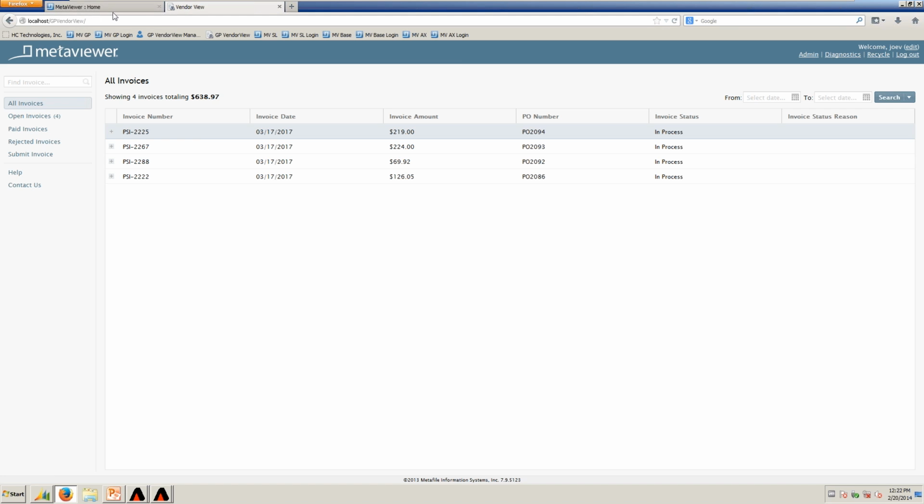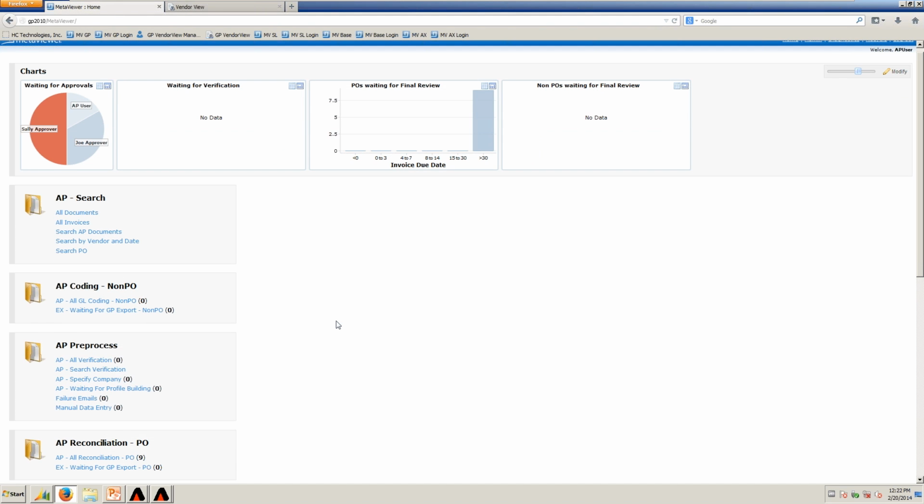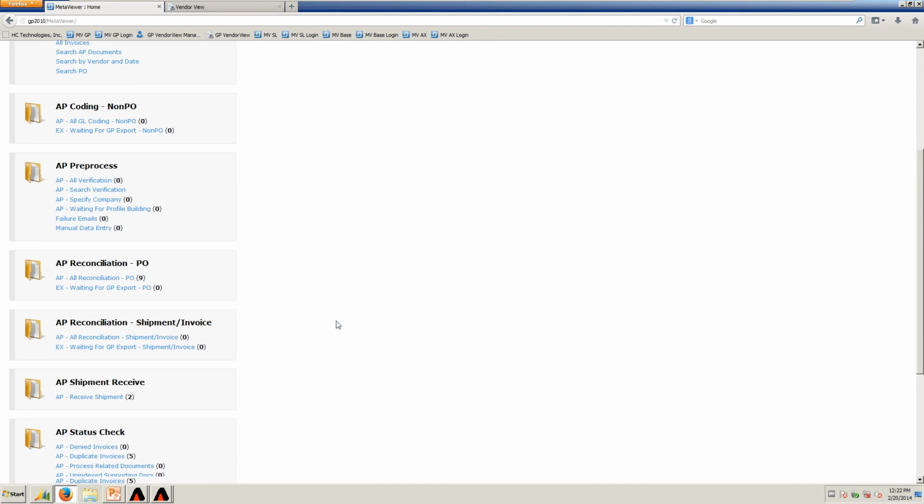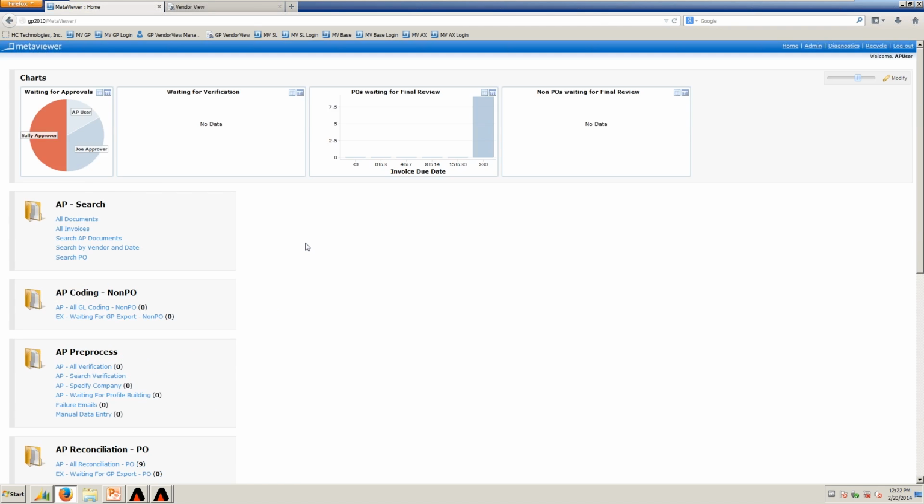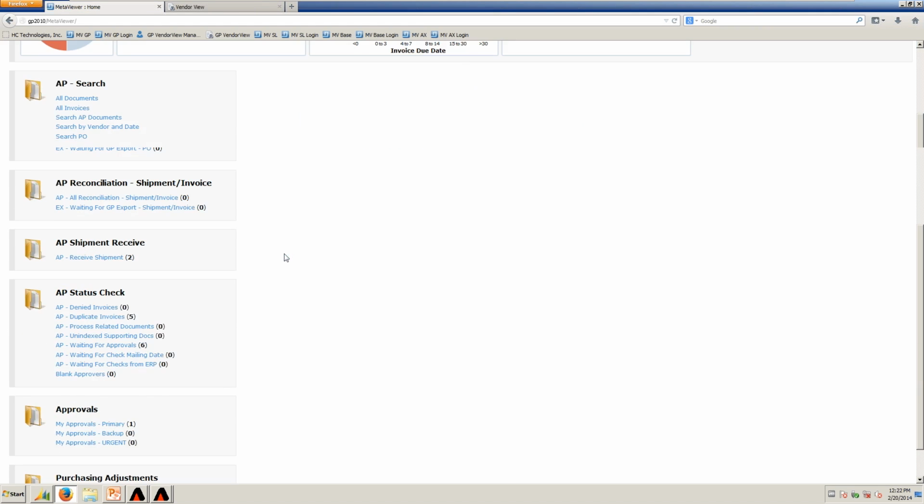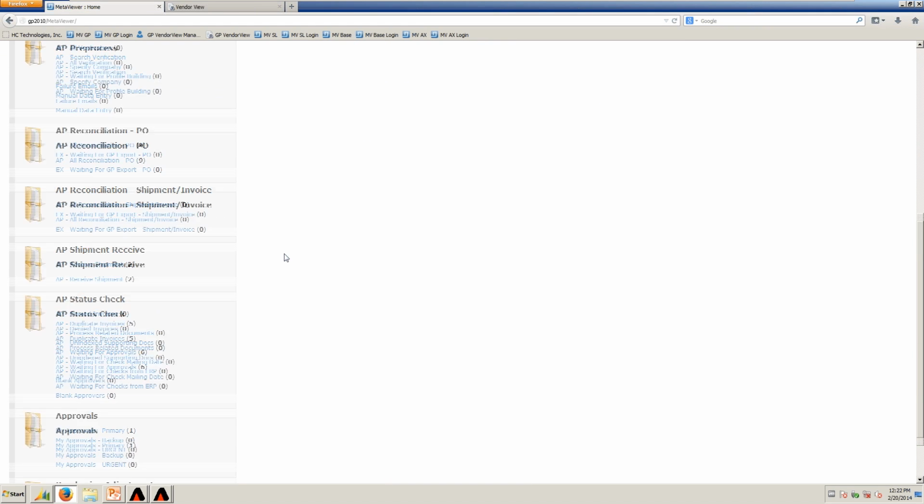Those email notifications take care of things, so they're not having to worry about logging into MetaViewer. Vendors, in case something was incorrect and they need to resend you an invoice, can address it in MetaViewer as well and send it out. Documents at a time, right?